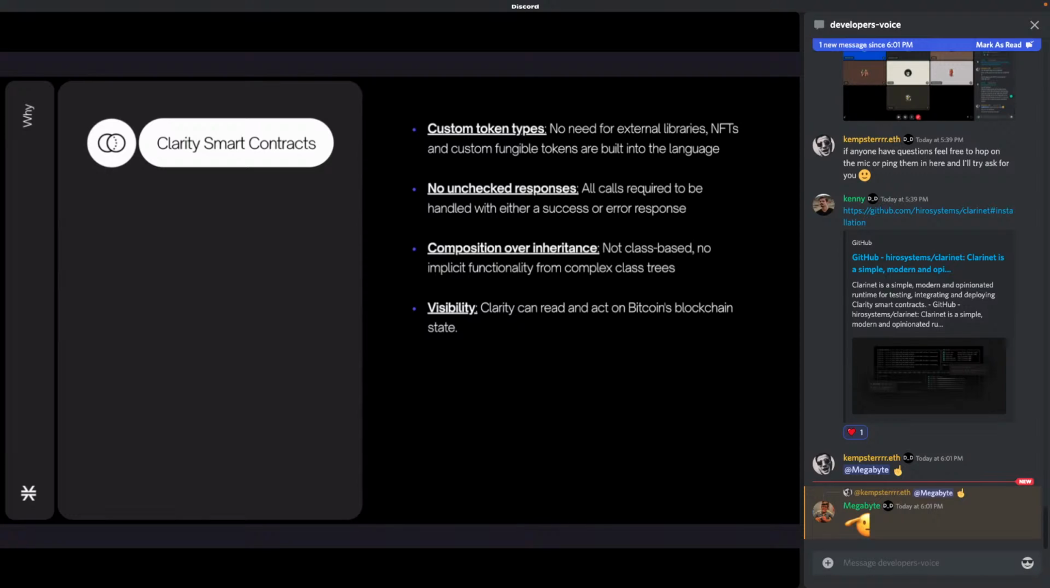Oh, that was one of the other things I forgot to mention. There's no reentrancy allowed in Clarity, so it just disallows it at the language level. You just can't do it. But like there's a reentrancy guard in Solidity. So the purpose here is not to say that Clarity can do all these things that Solidity can't, and therefore Clarity is better than Solidity.